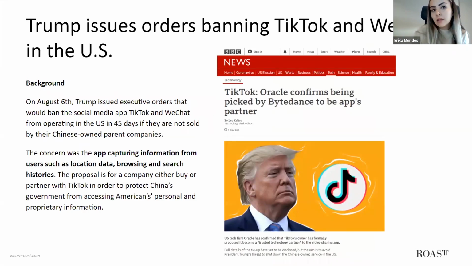And I thought it would be relevant to finish the conversation on social on the big war between Trump and TikTok mainly. Initially it was TikTok and WeChat. So basically, Trump, for those who don't know, wanted to ban TikTok from the US because he stated that they were capturing information from users such as location data, browsing, and search histories, and he wasn't comfortable with that. So he asked either you negotiate with a US company or you are banned from the US. In other news, Oracle confirmed that they are going to partner with ByteDance, which is TikTok's company, and they will take care of this privacy side of things. So hopefully TikTok won't be banned from the US.